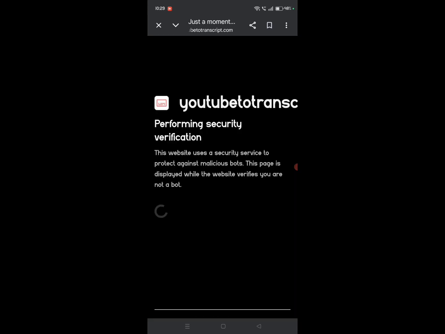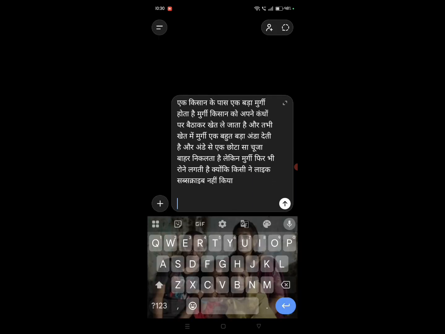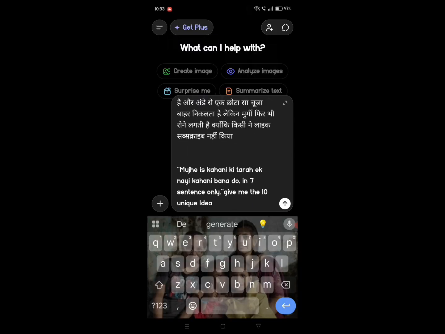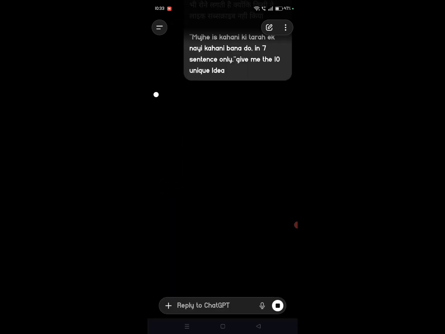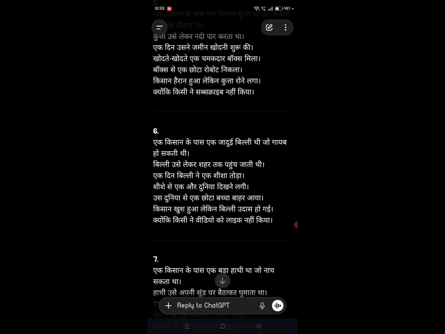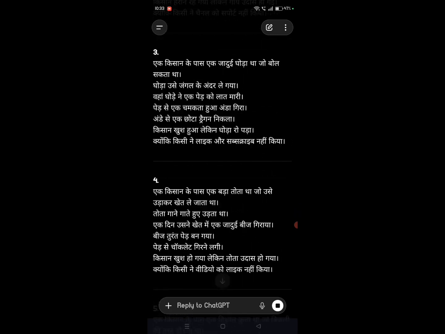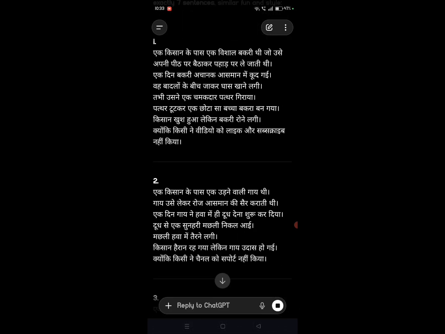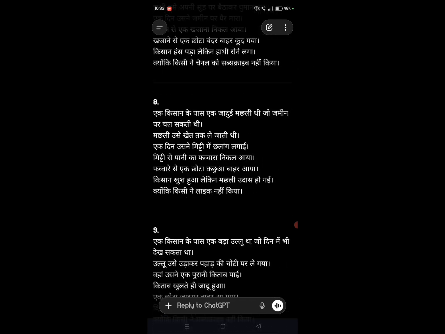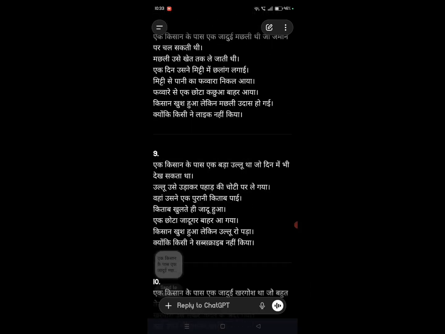Next, open ChatGPT and paste the script below it and add the prompt I have provided. ChatGPT will generate 10 unique ideas for you. If you don't like the result, simply type more and it will give you additional options. Once you find a story you like, extract its script. That completes step 1.